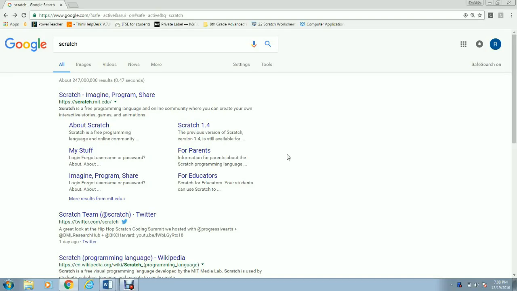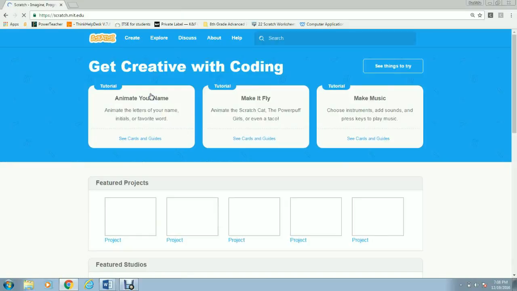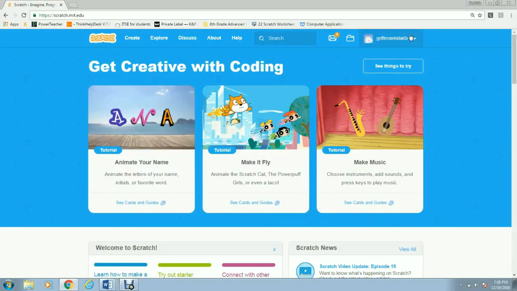Good morning, class. Today you should be focusing on your missing assignments, and once all of your missing assignments are completed, you will need to go to Scratch and begin working on your digital greeting card. So I'm just going to click on the link for Scratch. Make sure you are logged in with your username and not someone else's.